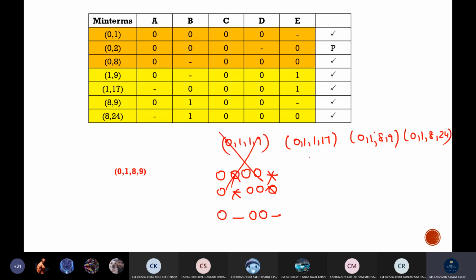So this is useless. Next check for 0, 1, 1, 17. Again 4 zeros hyphen, 117 is hyphen 000 1. So see here, in these 2 positions it is getting changed. So this is useless. Next check for 0189.